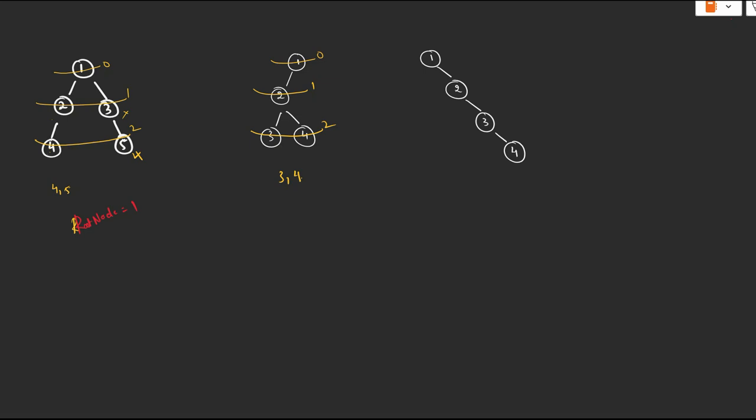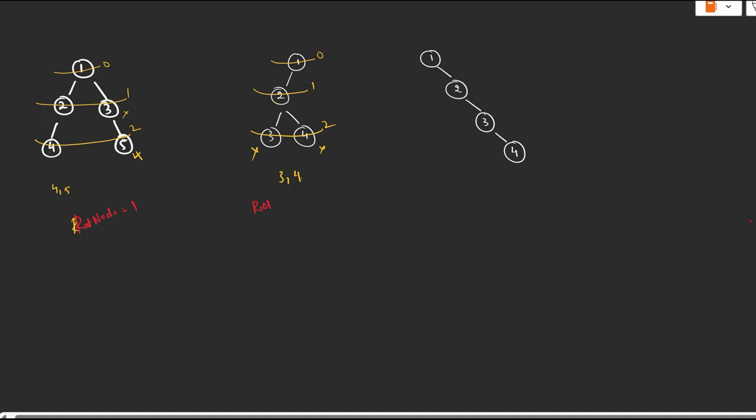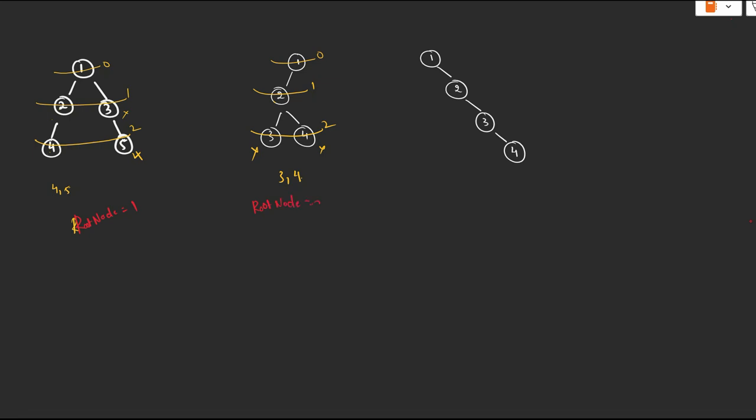3 can't be the root of the subtree because it doesn't consist of 4. 4 also is not the root of the subtree. So let's take 2. 2 is the root of the subtree which consists of all the deepest nodes. So we have to return the smallest one. So here we have to return the root node as 2.